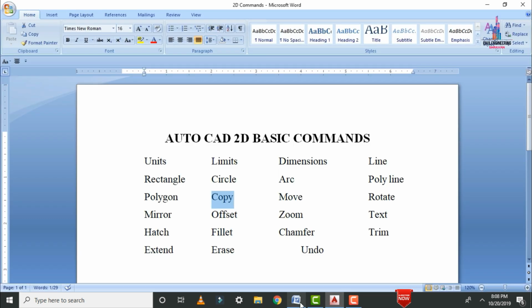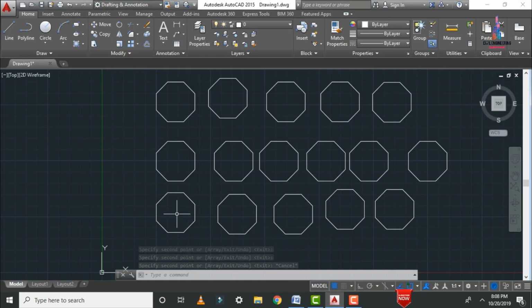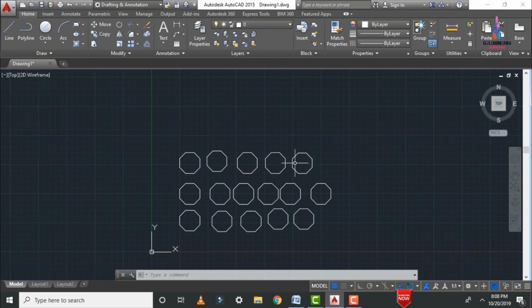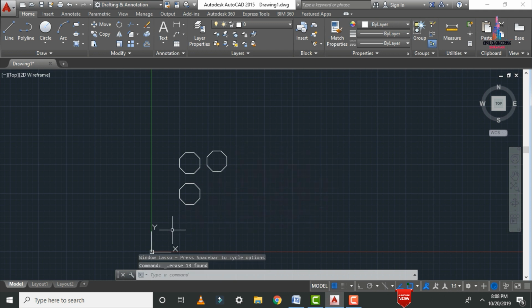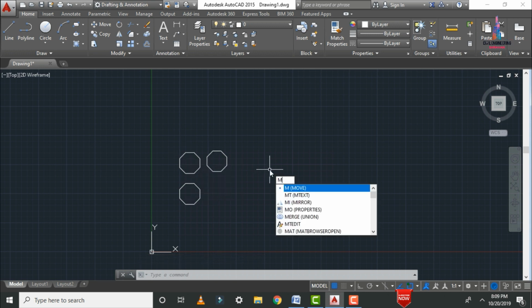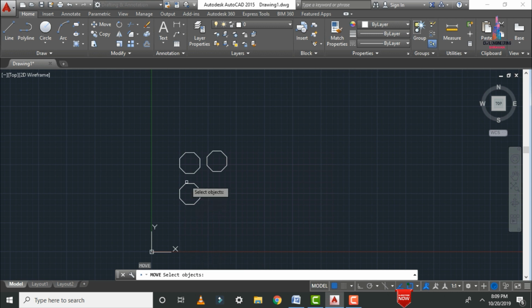Okay, the next command is move. This command is helpful for moving an object from one position to another position. Let us consider the polygon section, the first object and second object. If you want to move this polygon to the right-hand side, we will use the move command, M, enter. It will ask you to select the object. Select this object.